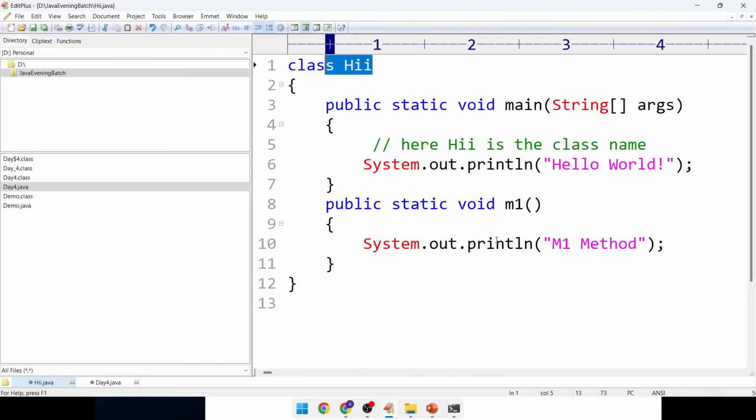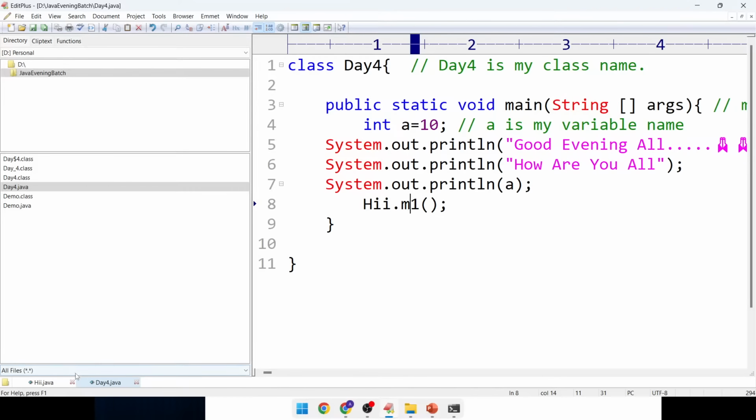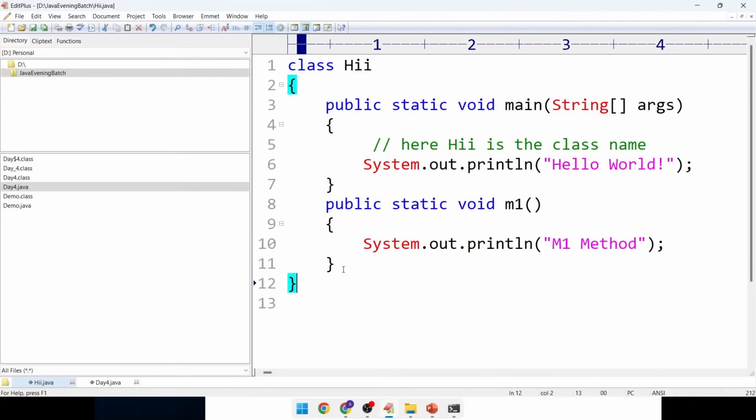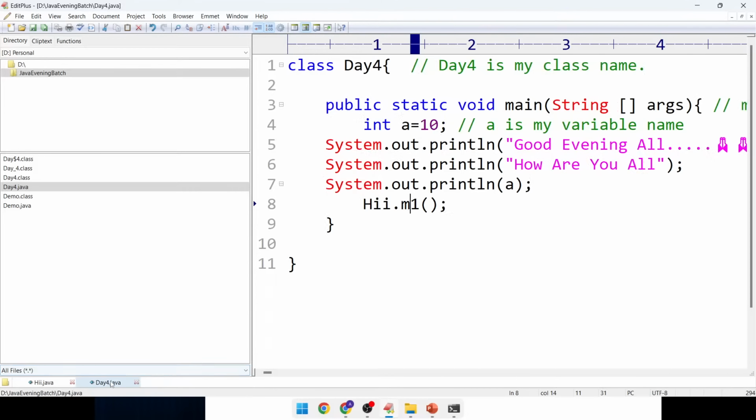And I want this m1 method to be executed in another class. I don't want this method here. I just wrote my m1 method here. I will use it somewhere else, wherever I want. To use this, first compile this class. After compiling, go to your current class wherever you require the statement to be executed. There, call this method. It will get executed.